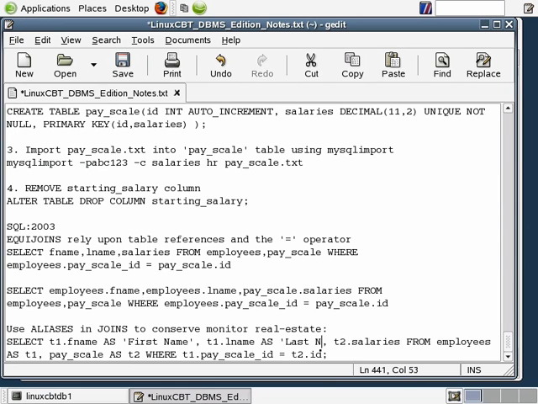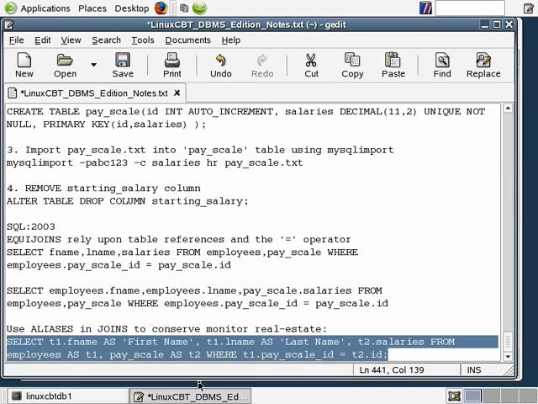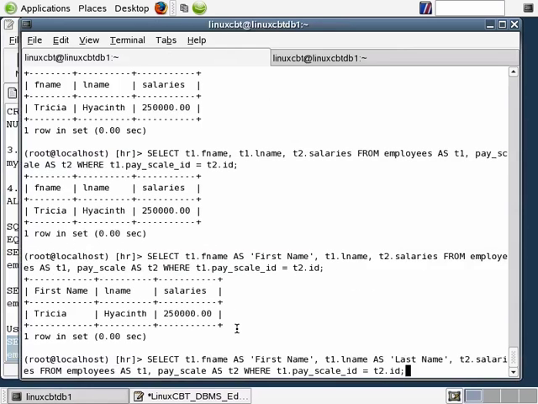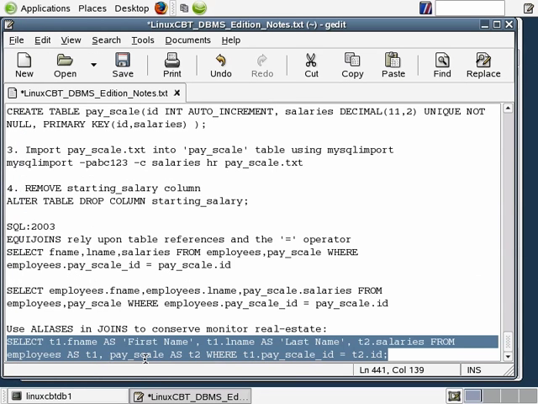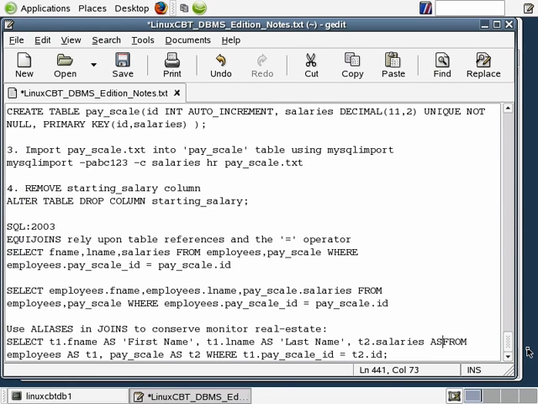"last name". And this may assist you in formatting output that is to be imported into a spreadsheet, for example, or even another database. And perhaps we want to do the same for salaries. Instead of calling it salaries plural, let's call it "current salary".